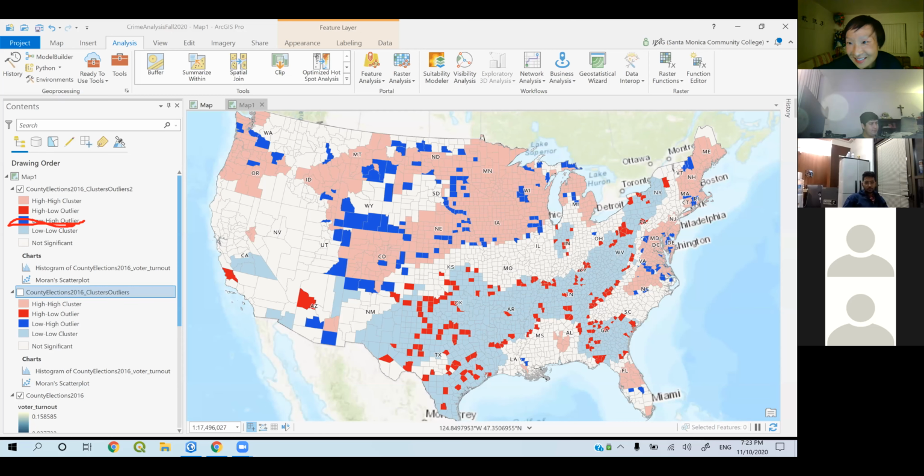Does that make sense, guys? How to interpret the result? But for the wide area, it's just not significant.